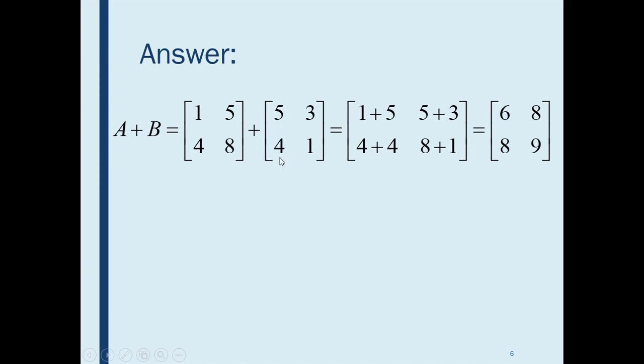4 is the element in second row, first column in matrix A and the corresponding element to this in matrix B is the element in second row, first column, it is 4. Then add 4 and 4 together, it is 8. 8 is the element in second row, second column in matrix A and the corresponding element to this in matrix B is the element in second row, second column, that is 1. Then add 8 and 1 together, it is 9. So final answer is matrix with the elements 6, 8, 8, 9.